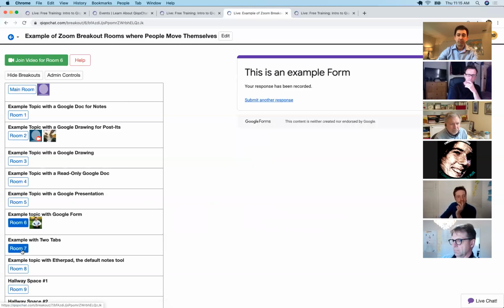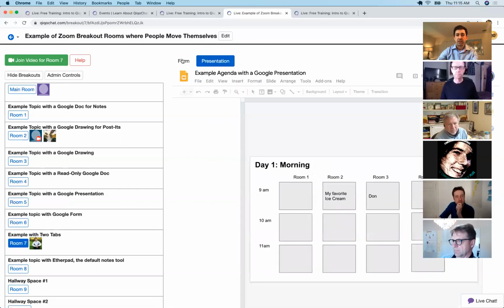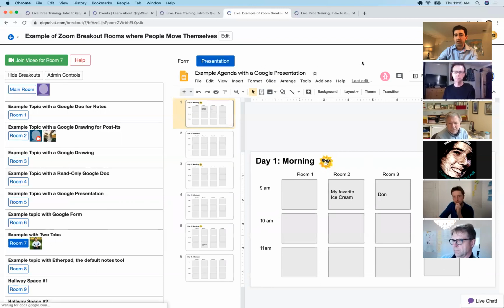And you can have multiple tabs across the top. Notice we only have one document on the right. Here's an example with multiple tabs. You can have a form and a presentation, or however many you want. So you put as many tabs across the top that you want.